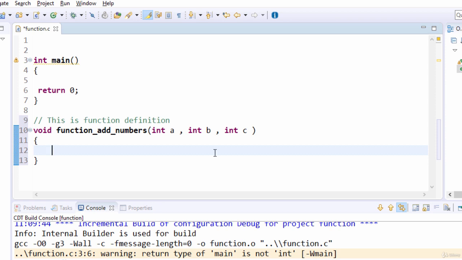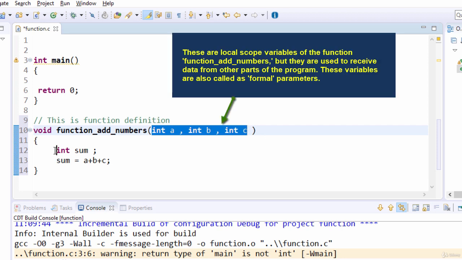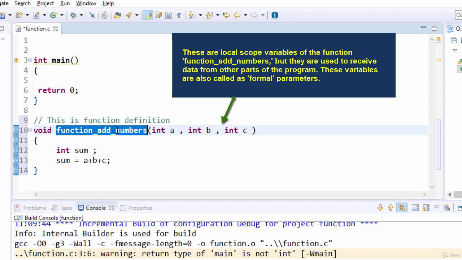Inside the function, you have to write the code to add three numbers. Let me create one more variable, sum. So sum is equal to a plus b plus c. Remember that this variable and these variables are the same. All these are local scope variables. It is just that these are mentioned to receive the input values for the function. These are also called formal parameters, or you can just call them local scope variables, no problem.